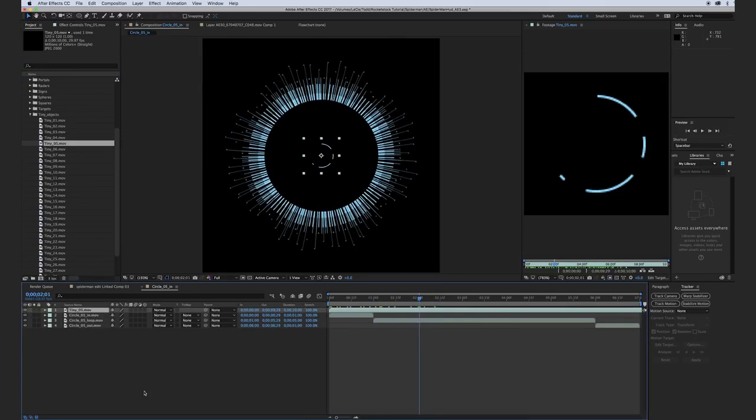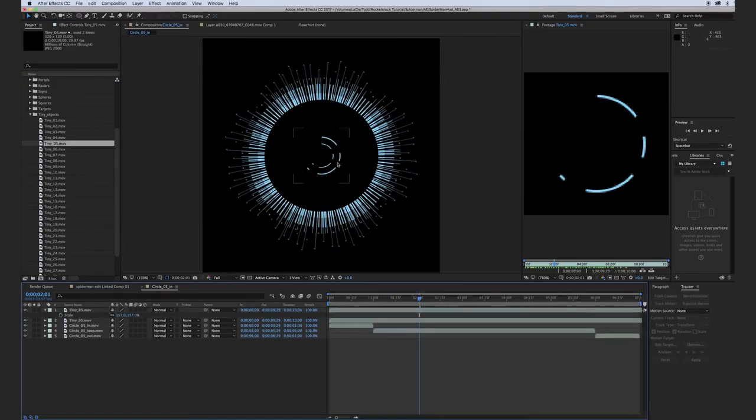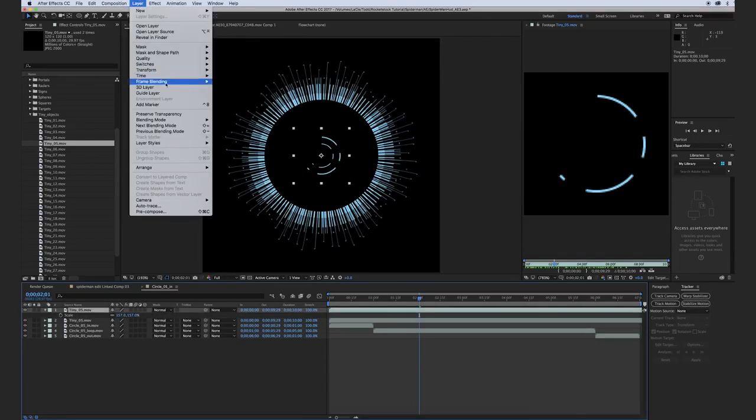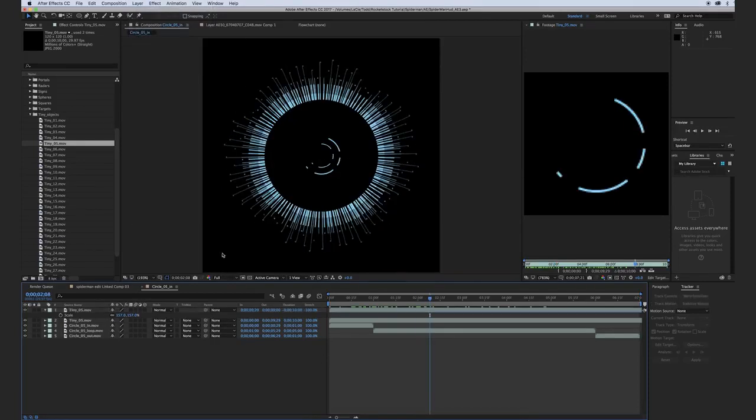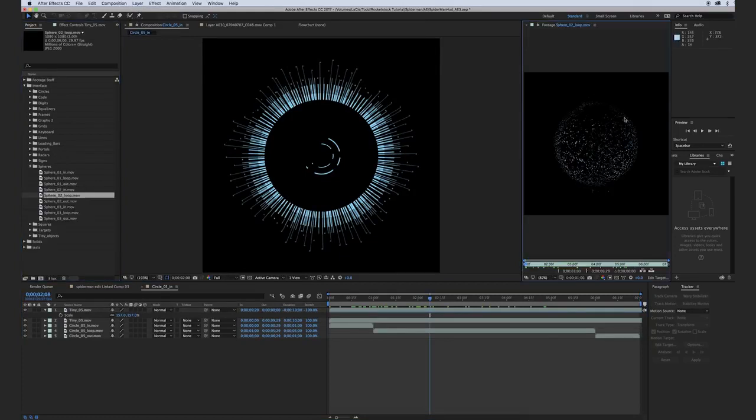So there we go. I'm actually going to duplicate that and make it slightly bigger as well. And just to quickly add some variation, I'm going to select that layer, go up to Layer, Time, and select Time Reverse Layer. And I also want to fill in some more of this area here. So I'm going to go to Spheres. So I think I like this one right here.